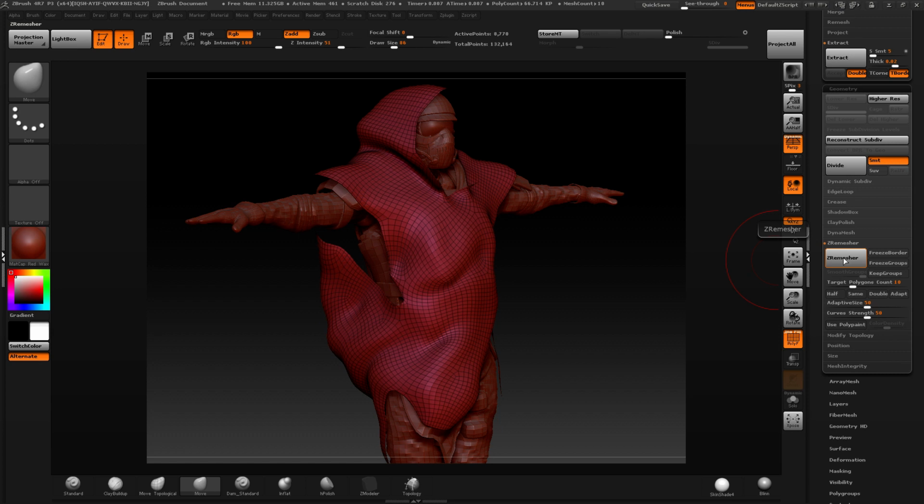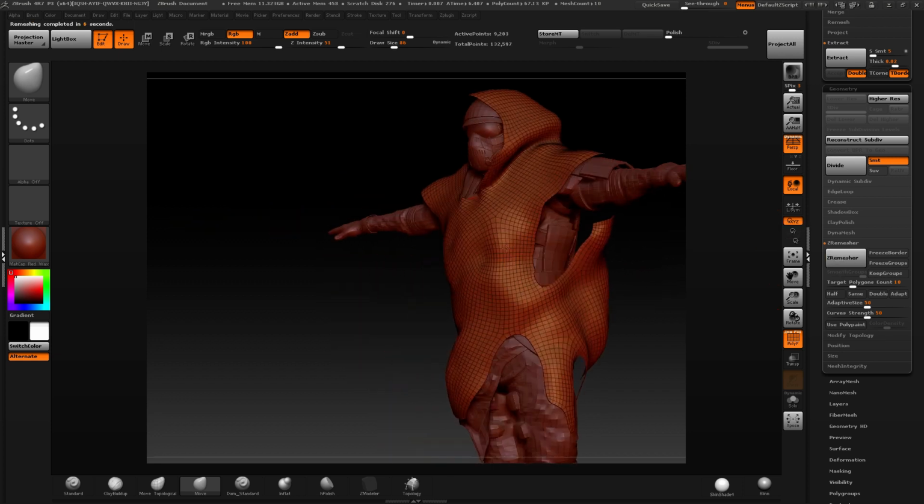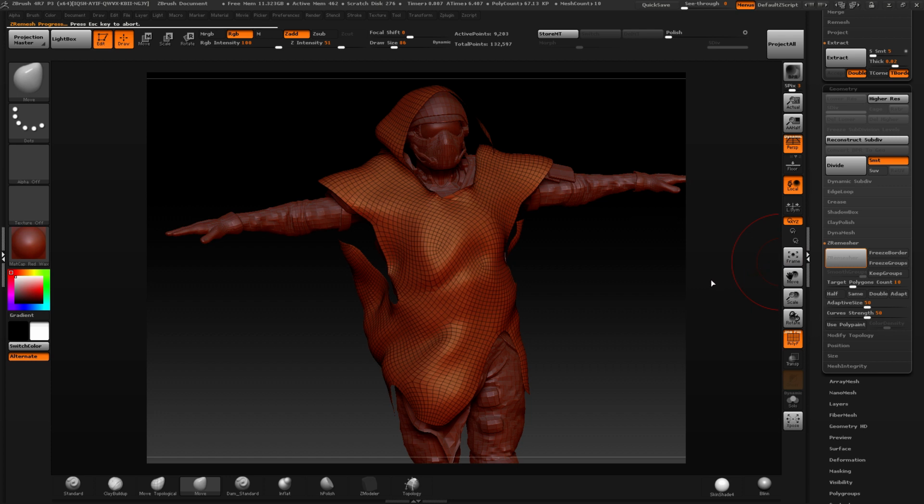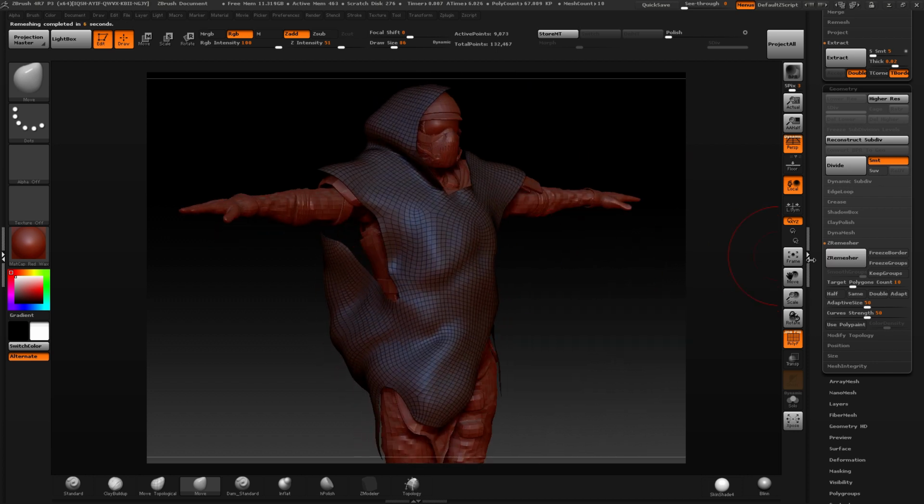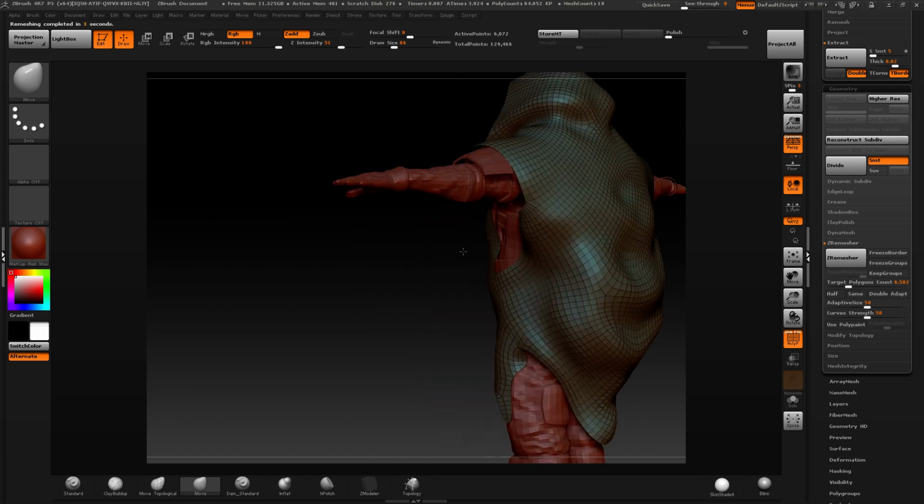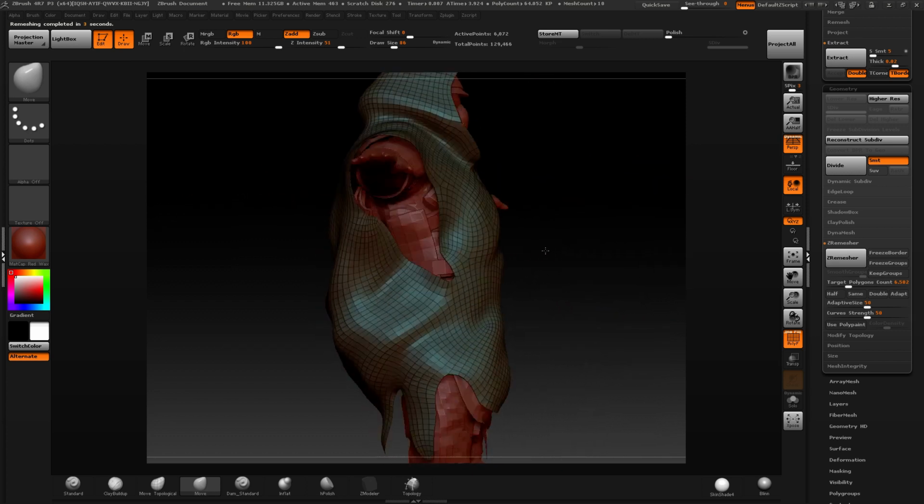And I'm going to hold the Alt key and Z-remesh this again. And let's do that a couple of times. I like to let Z-remesher kind of do its magic and refine things a bit. Now let's take it down just a little lower. All right, that's getting down about where I want it.